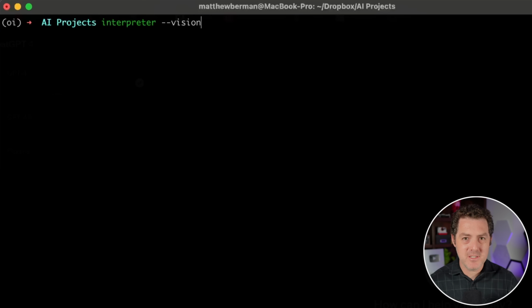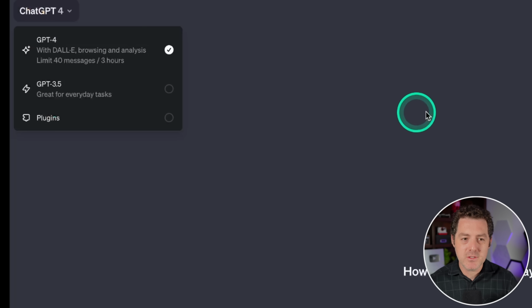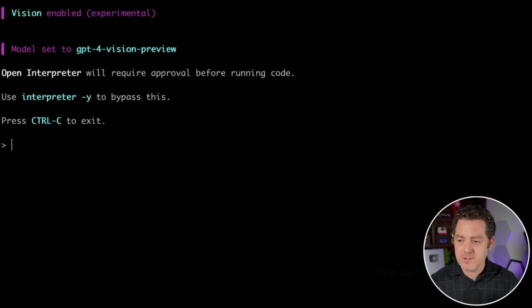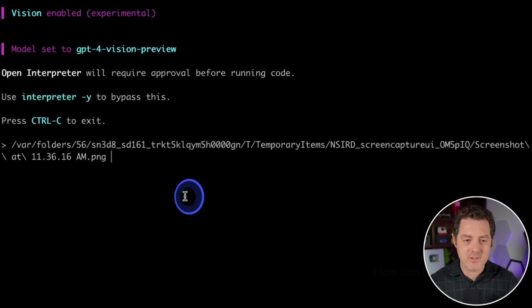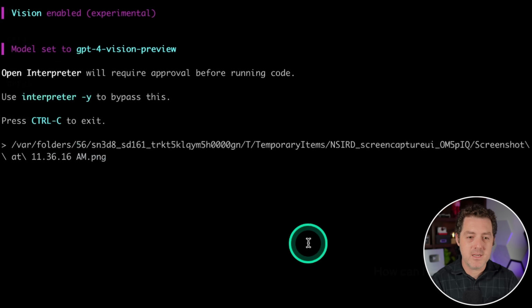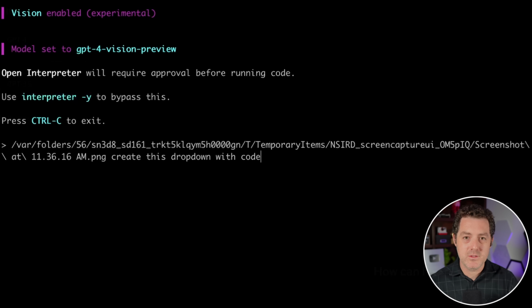Next, I also mentioned Open Interpreter now has vision. So to start up Interpreter with vision, we just type interpreter --vision and then hit enter. And there we go. Now I switch over to ChatGPT and I'm gonna take a screenshot of this dropdown right here. Switching back to Open Interpreter, I'm gonna take that screenshot and drag it on the screen. Then I'm gonna say, create this dropdown with code. So what I'm asking it to do is read what's in the image and write code to recreate it.